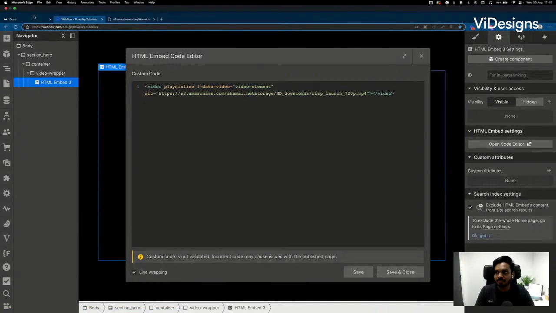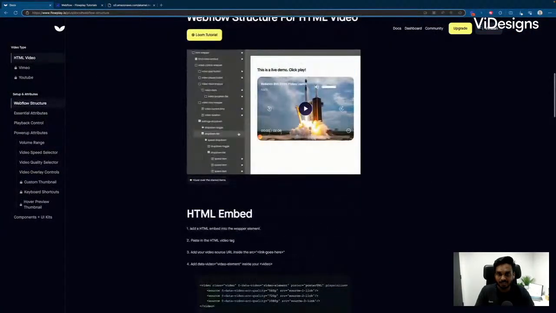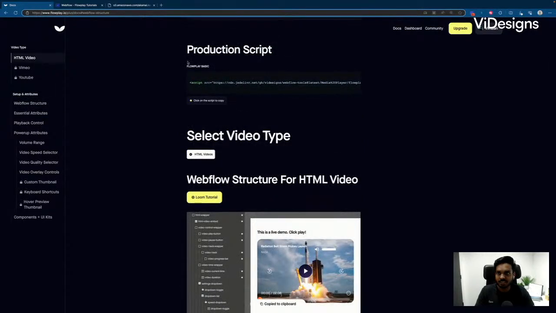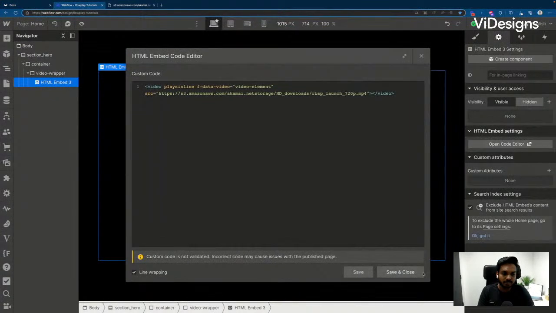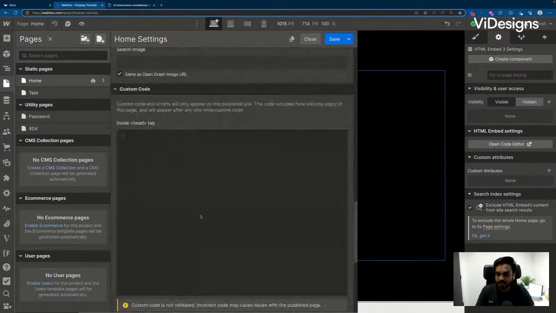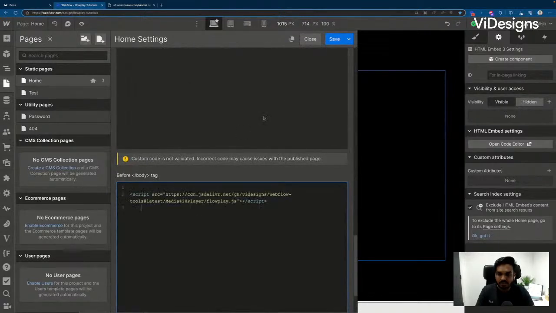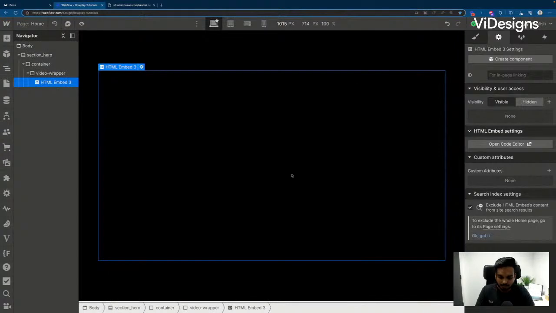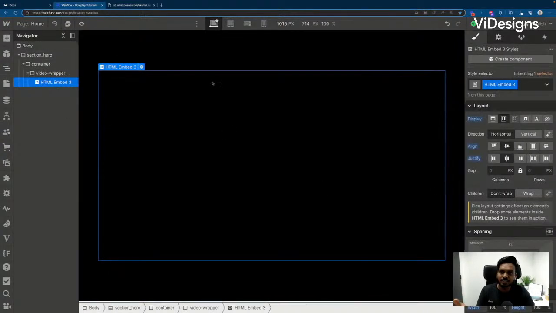And of course, don't forget to add in the script. I just almost forgot that. So you can just click on the script over here, copy it to clipboard, and you can paste that script under the body tag. So paste it in here and save. Cool. Now, before we get further, you can see the video is taking up the full width and height of my player and not respecting the boundaries of the HTML embed or the video wrapper.